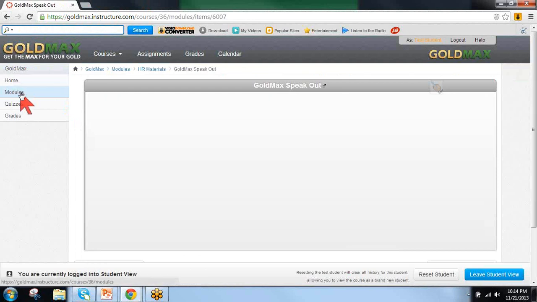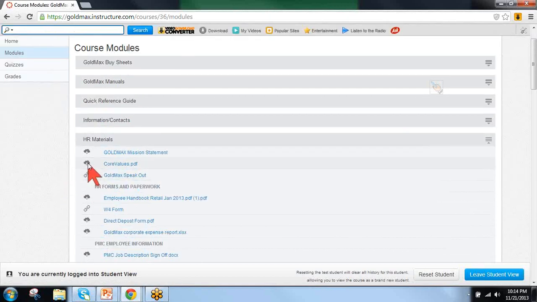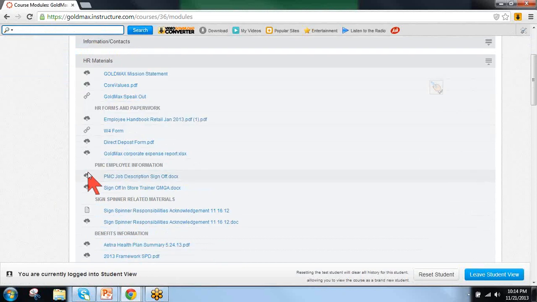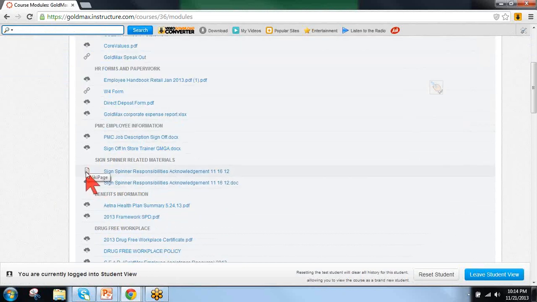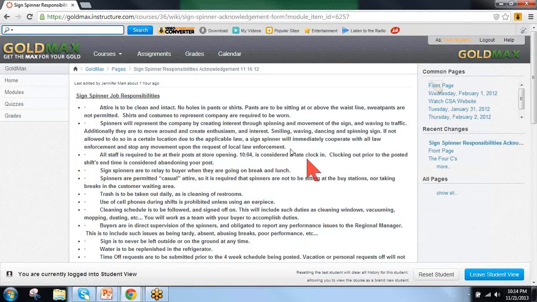I'm going to go back into my modules and show you a few more options. So we have a download, we have an actual link, and then we also have, when you see this wiki page right here, what this indicates is that when you click on it, it's actually going to open up directly to the page in your Canvas account.